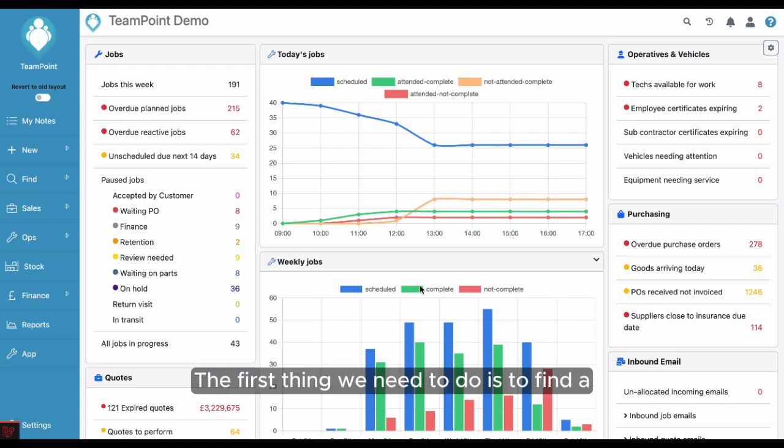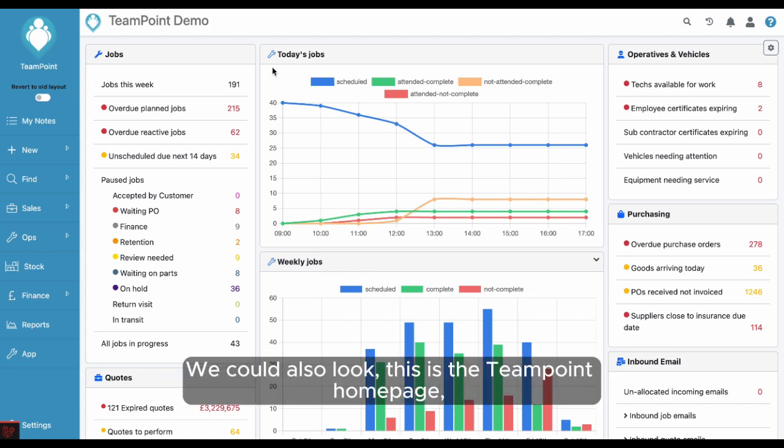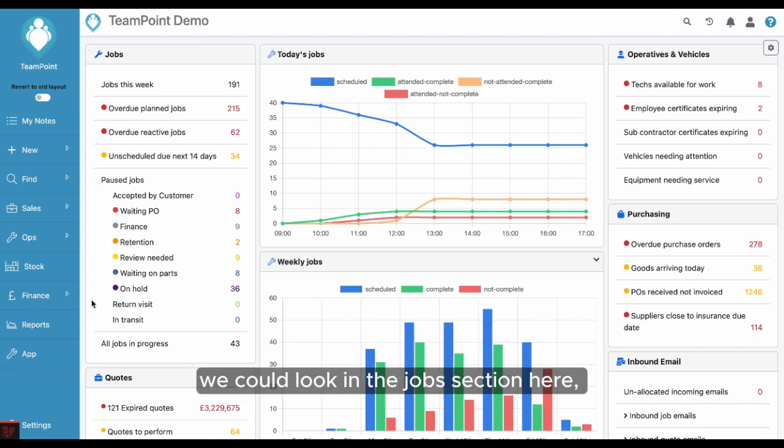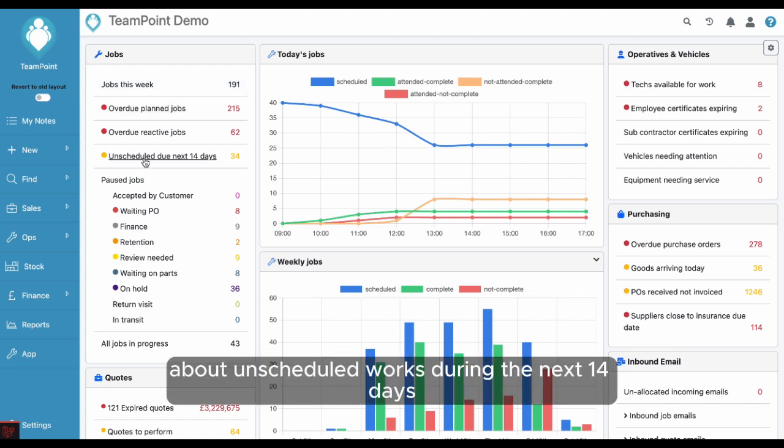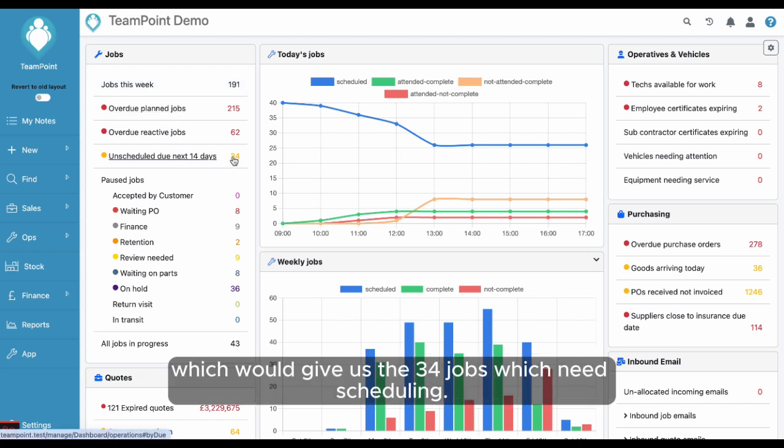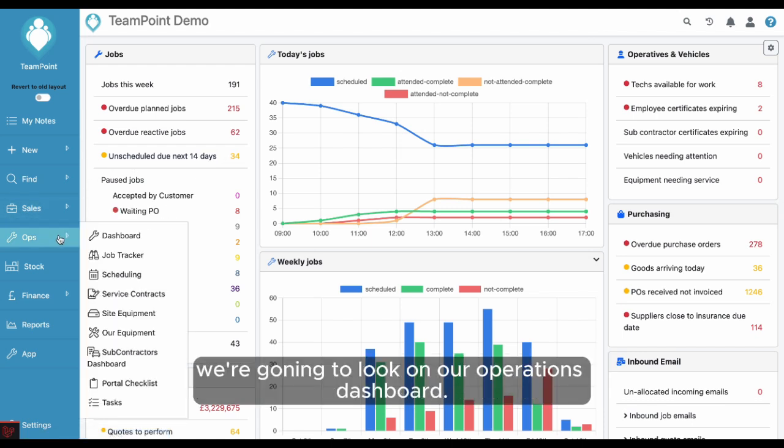So the first thing we need to do is to find a job that needs to be scheduled. The best way to do that will be to look on our operations dashboard. We could also look, this is the TeamPoint homepage. We could look in the jobs section here, which tells us about unscheduled works during the next 14 days, for instance. So we might just click here, which would give us the 34 jobs which need scheduling. But for a bit more detail, we're going to look on our operations dashboard.